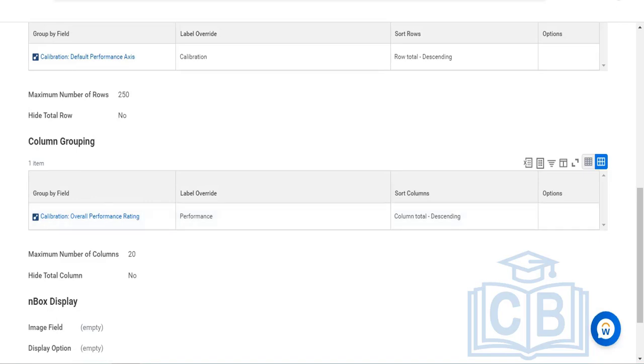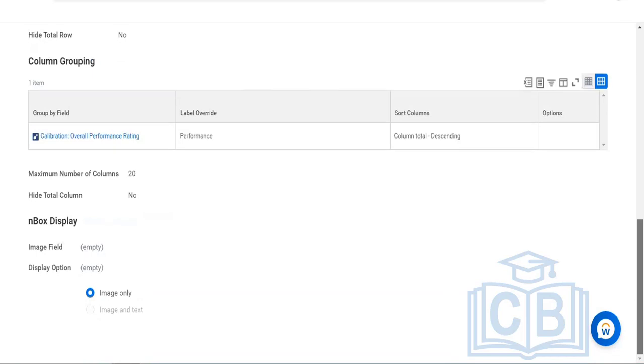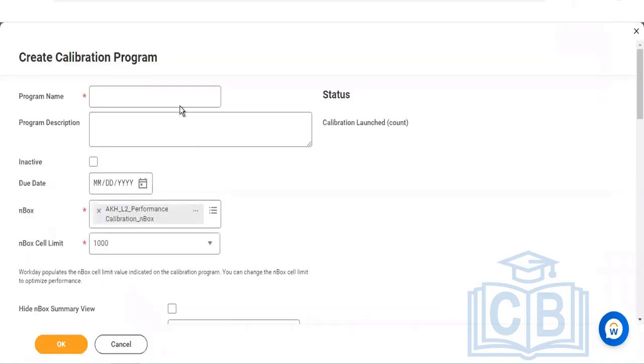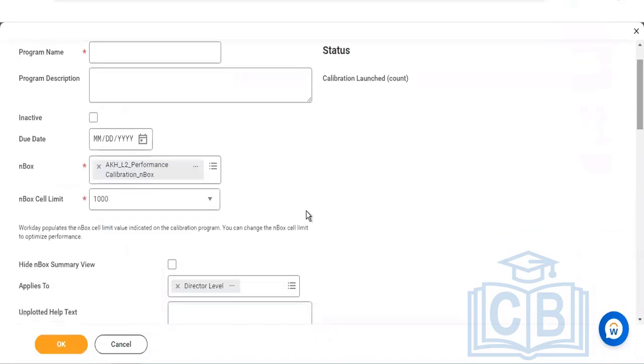Okay, so we will go in detail about this one by one, like what specifically is here. Creating a calibration can be done normally. This is not a big deal. But the main thing is the report that we'll be creating.